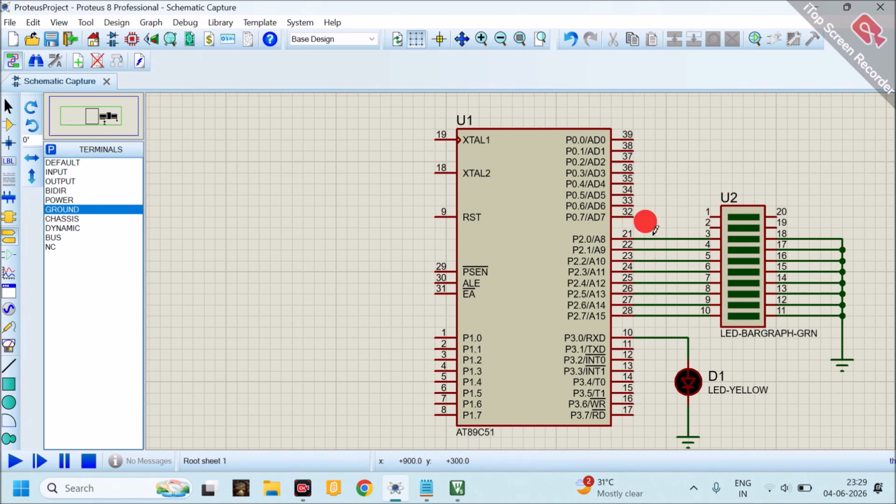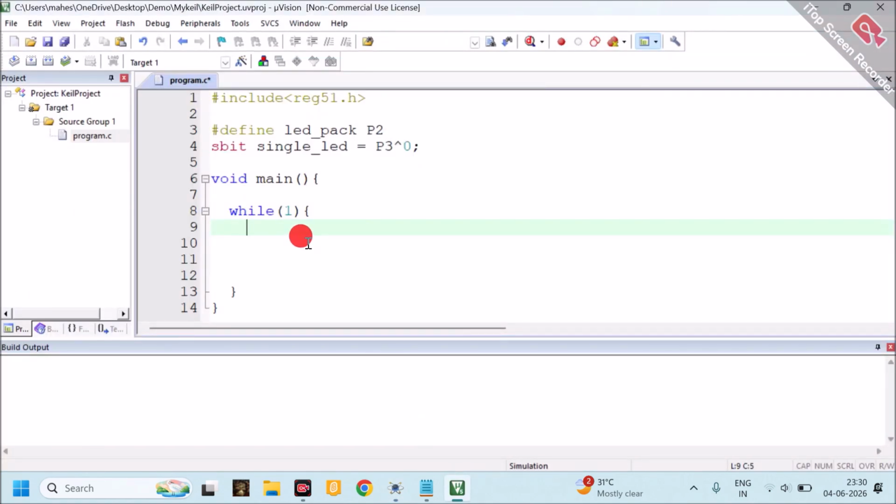If I convert this logic high signal into binary numbers, it will be 8 times high or 8 times 1. If I convert this 8 times 1 into a hexadecimal number, it will be FF. So I will say that the LED pack, I mean P2 port, is equal to FF. FF is a hexadecimal number, but before that I have to put 0x. 0x means that whatever digits I'm writing after it are hexadecimal digits. This F means 4 times 1, and the next F means 4 times 1. So collectively it is 8 times 1.